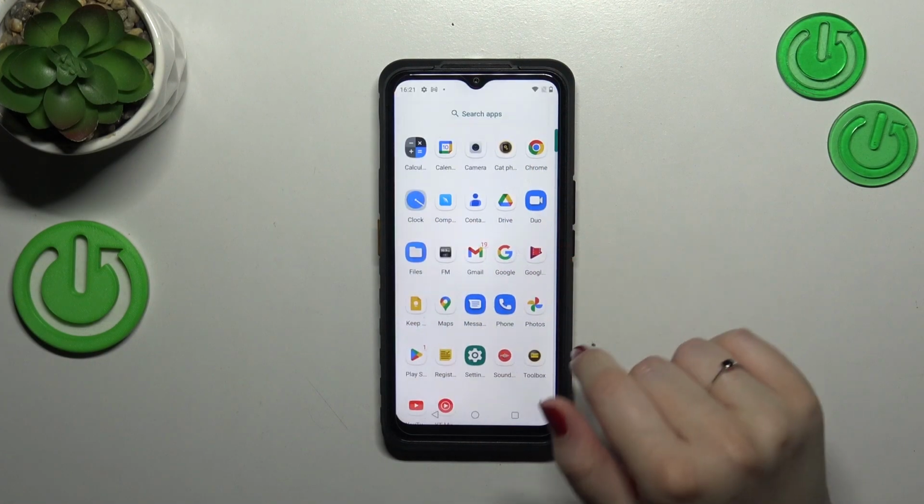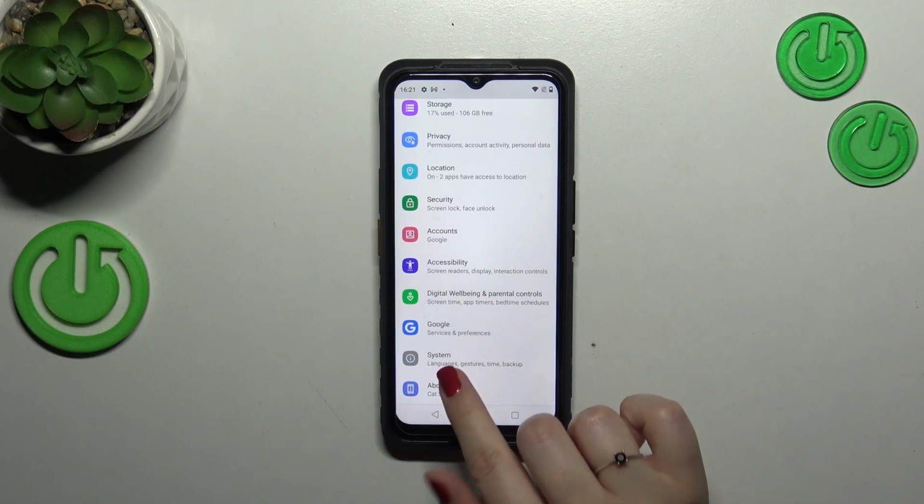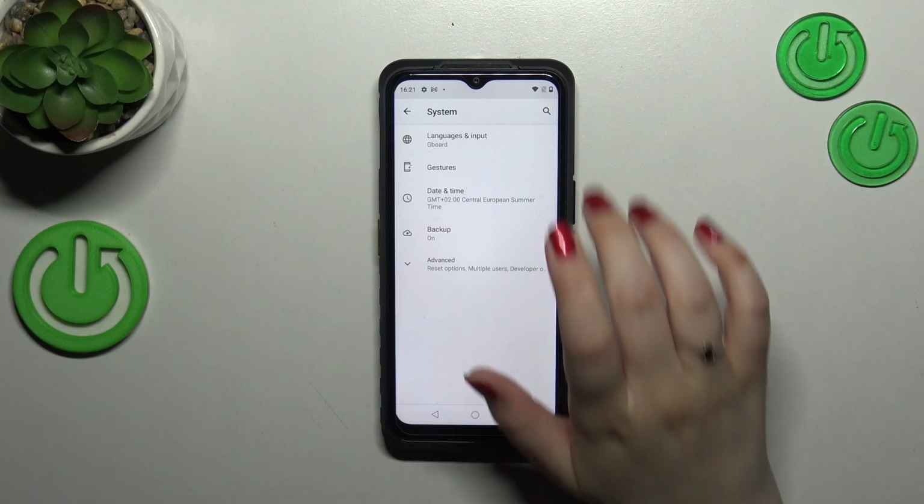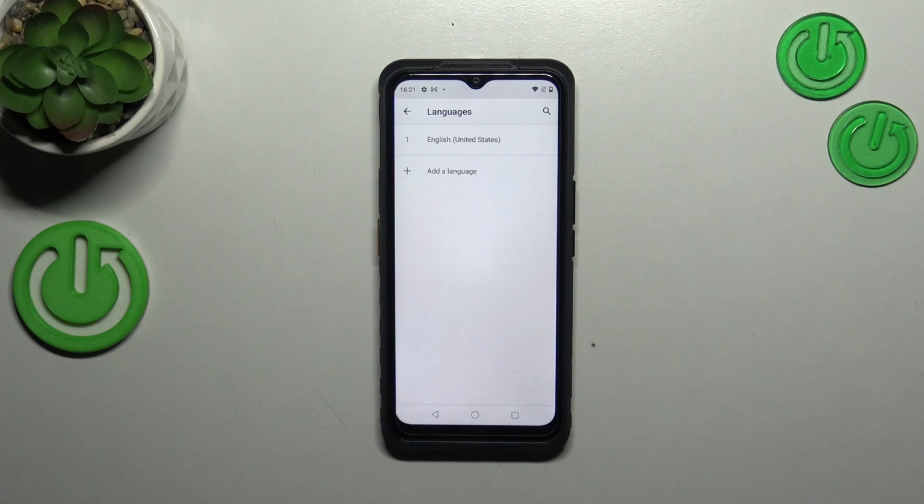So first of all we have to find and open the settings, so let's do it and then scroll down to the very bottom to find the system. Now let's tap on languages and input and tap on the languages. Here we've got the list of all currently added languages.